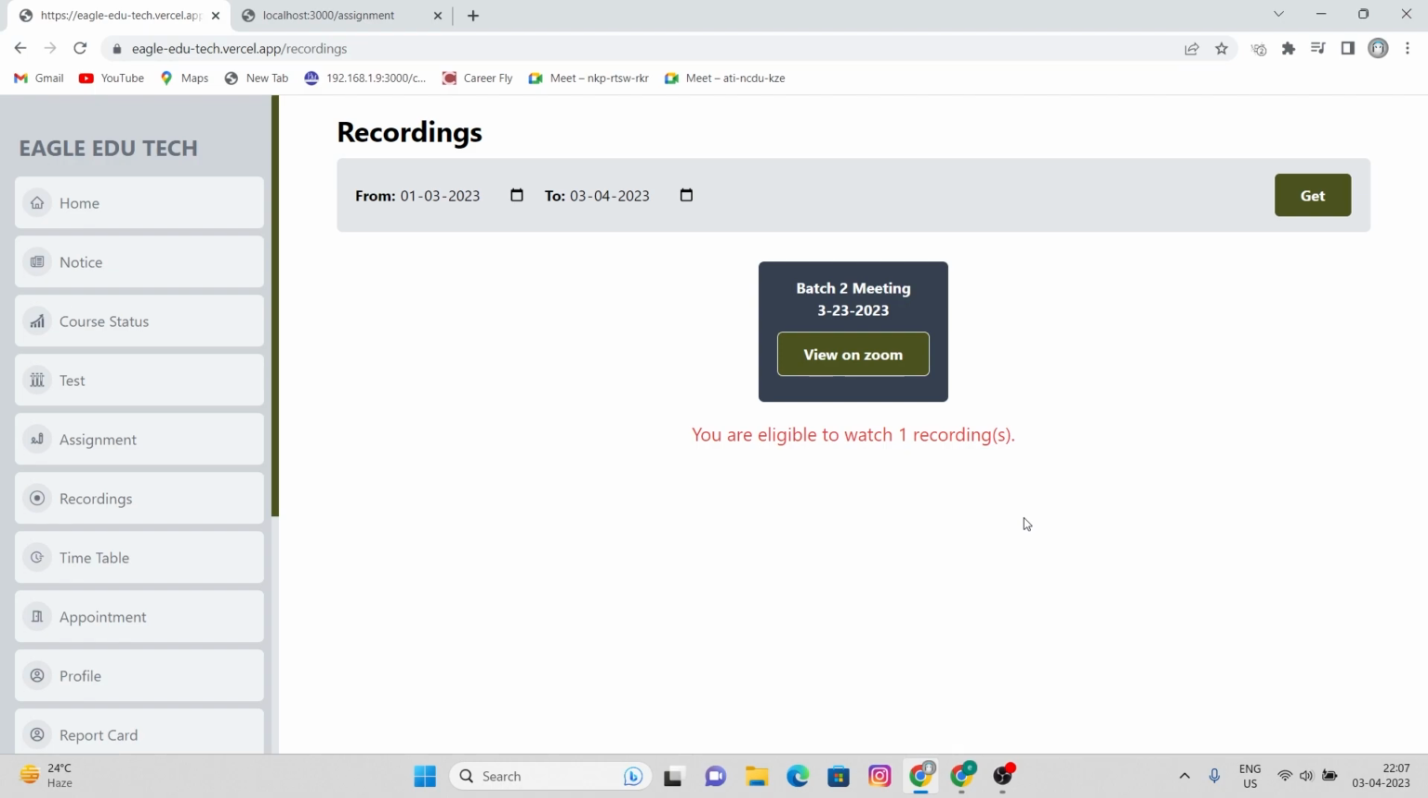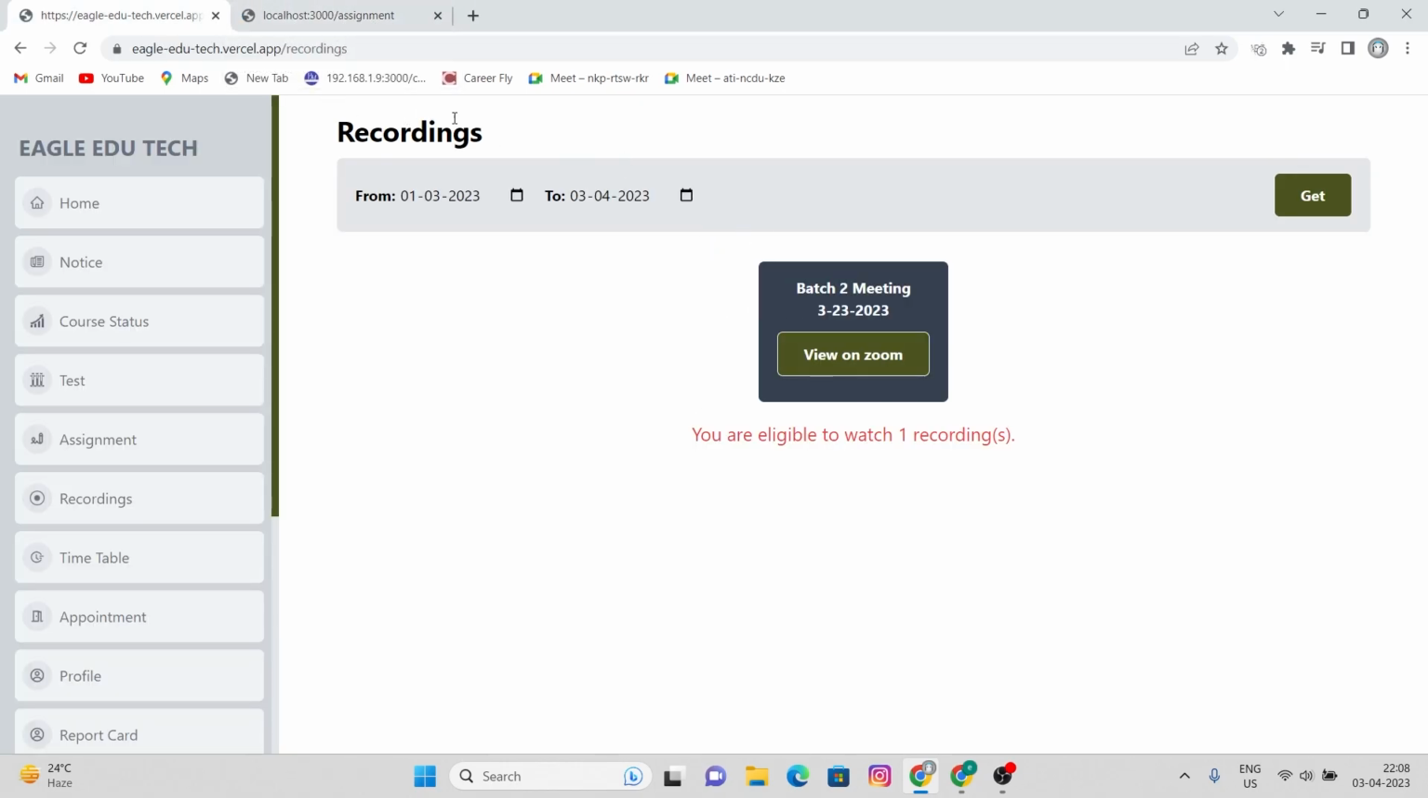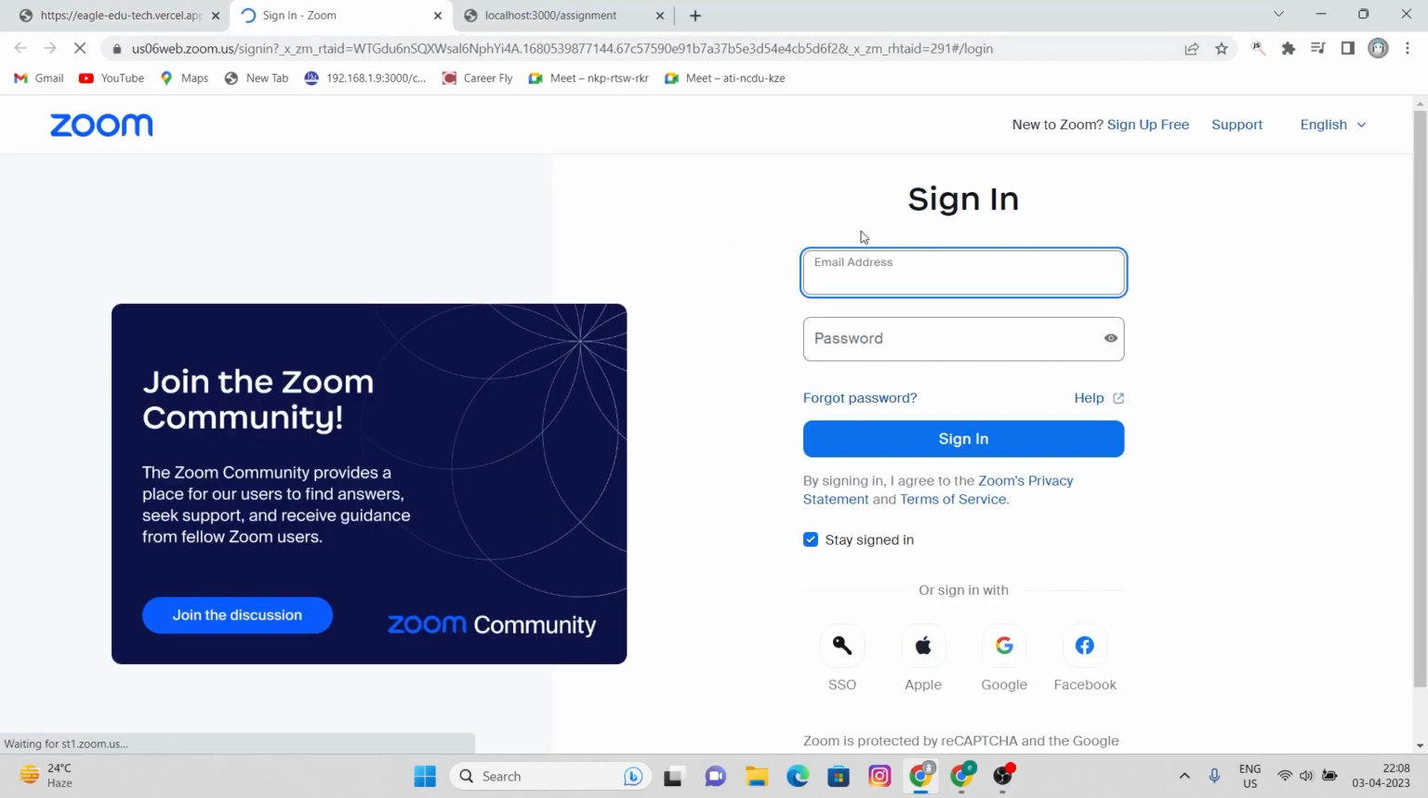You can manage all of this from HighGraph, from the content management system. If we click view on Zoom, it would ask you to sign in first, right? Sign in with the Zoom account.